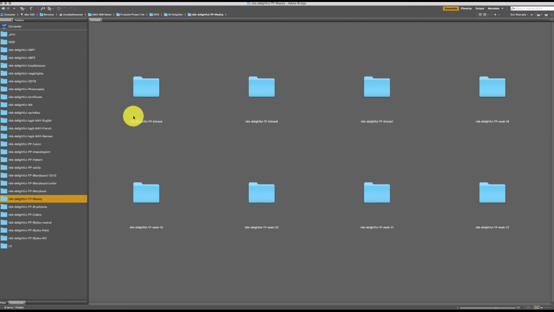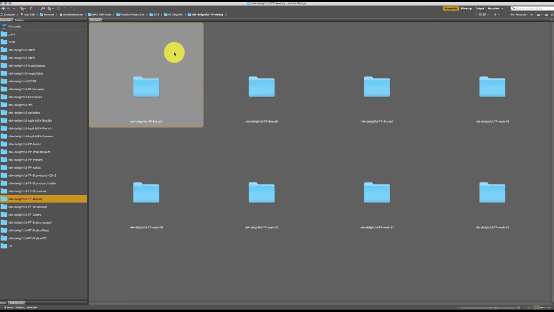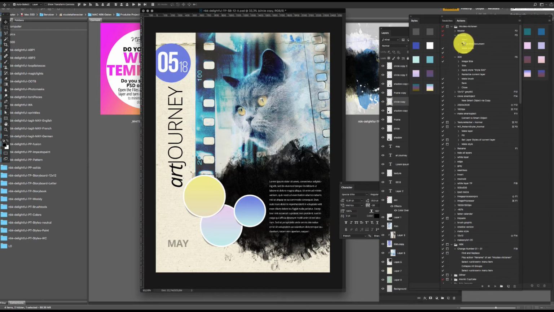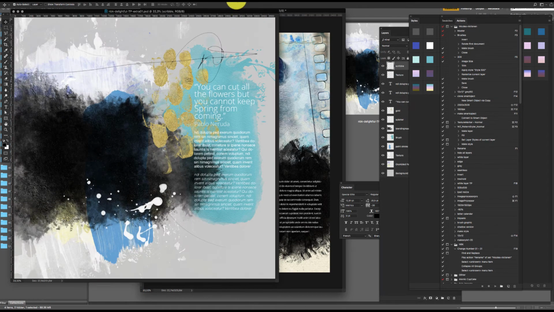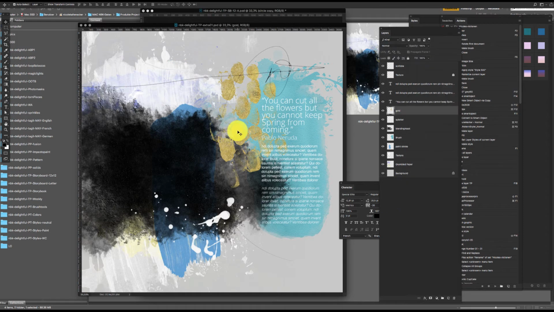Yes, next folder we have the weekly templates. We have this time 3 extra papers, extra templates, and let's see how they look. We have here one with a lot of blending, and here a little bit of gold I added, and texture. And let's get wild. Oh, it's this one.